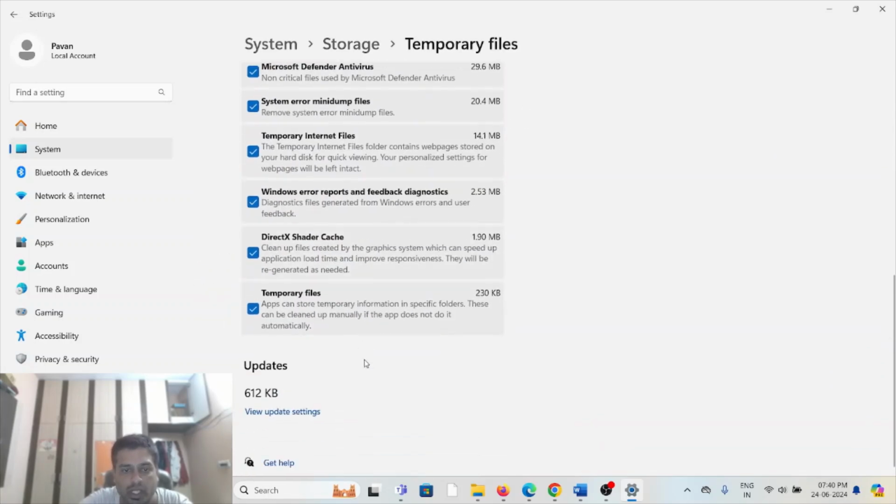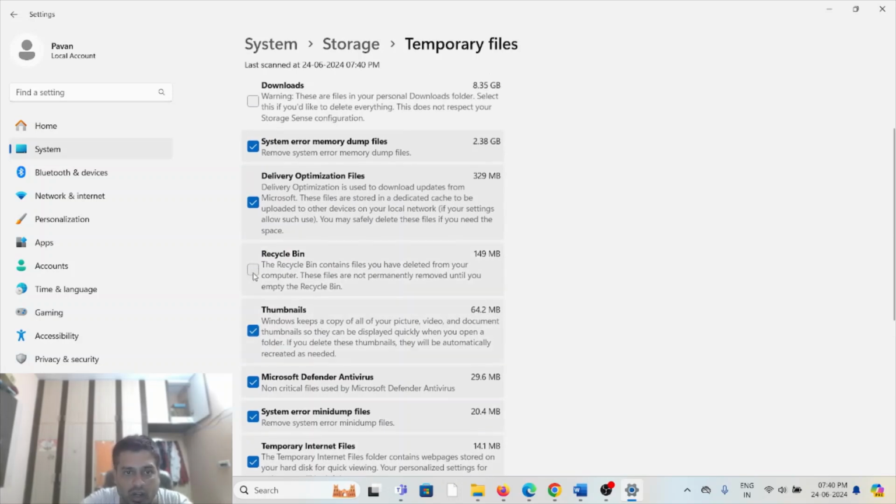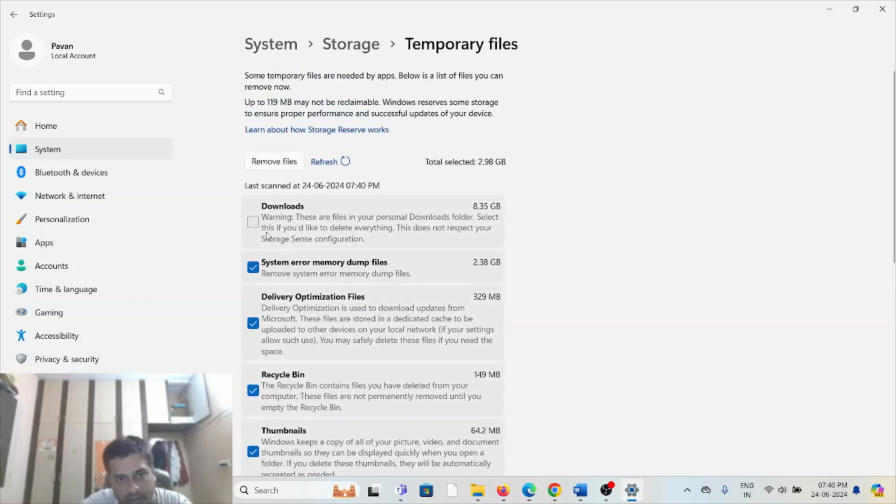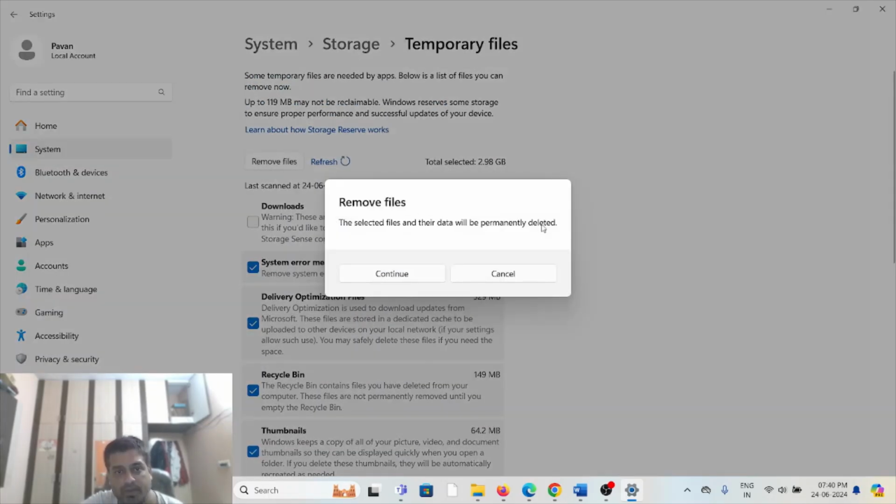Here you can select all the checkboxes except downloads, because once you go to the downloads folder, you might have some important files which you might require. So before deleting all the files in the downloads, just make sure that you want to delete them or not. So here I'm not selecting the downloads option, I'm selecting all the other options. Then we'll click on remove files.